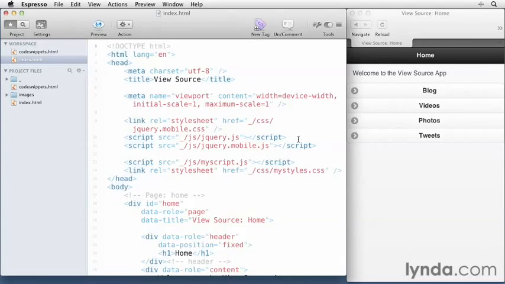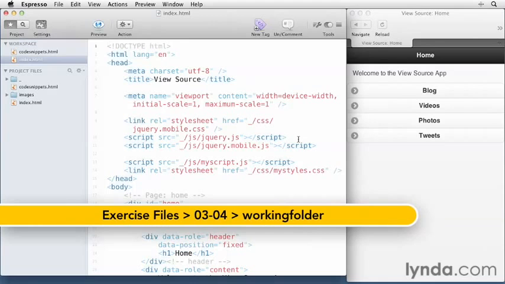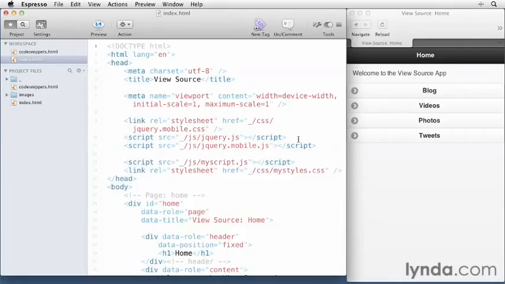jQuery Mobile makes it super easy to create dialogues. Dialogues, as a matter of fact, are exactly like pages. What makes them look and behave like dialogues is how you call them. So let's check it out.